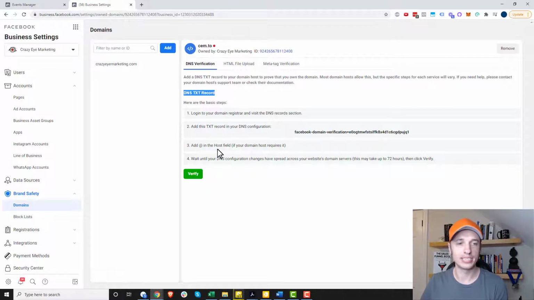And you just kind of follow the steps here and you hit verify. And you'll want to verify all the domains that you're running your pixel and your event tracking on. So you'll go through those steps, and again, I'll have some links to the popular domain registrars, GoDaddy, Namecheap, etc. down below, so you can go ahead and check that out.